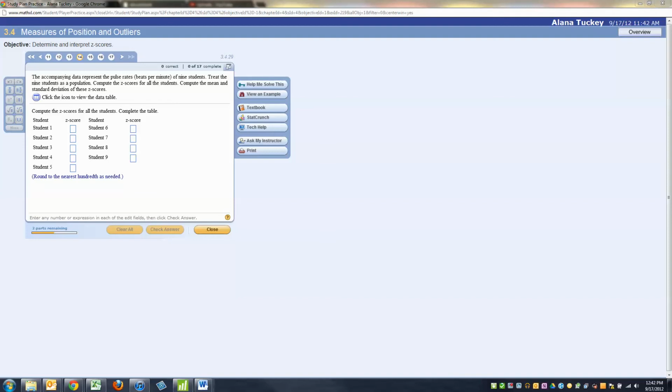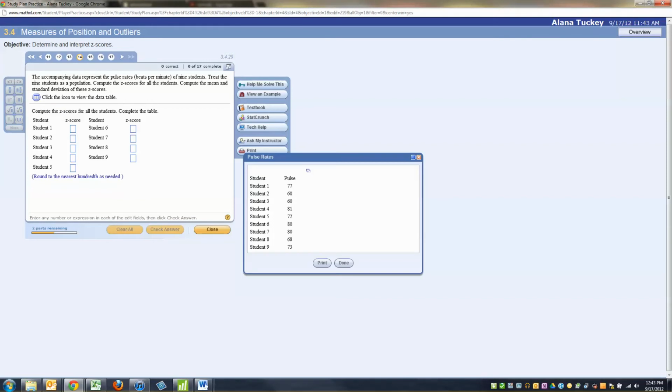So I received a question about how to do this problem. I probably won't do all of it, but I'll get you started here. So we have the accompanying pulse rates right here.